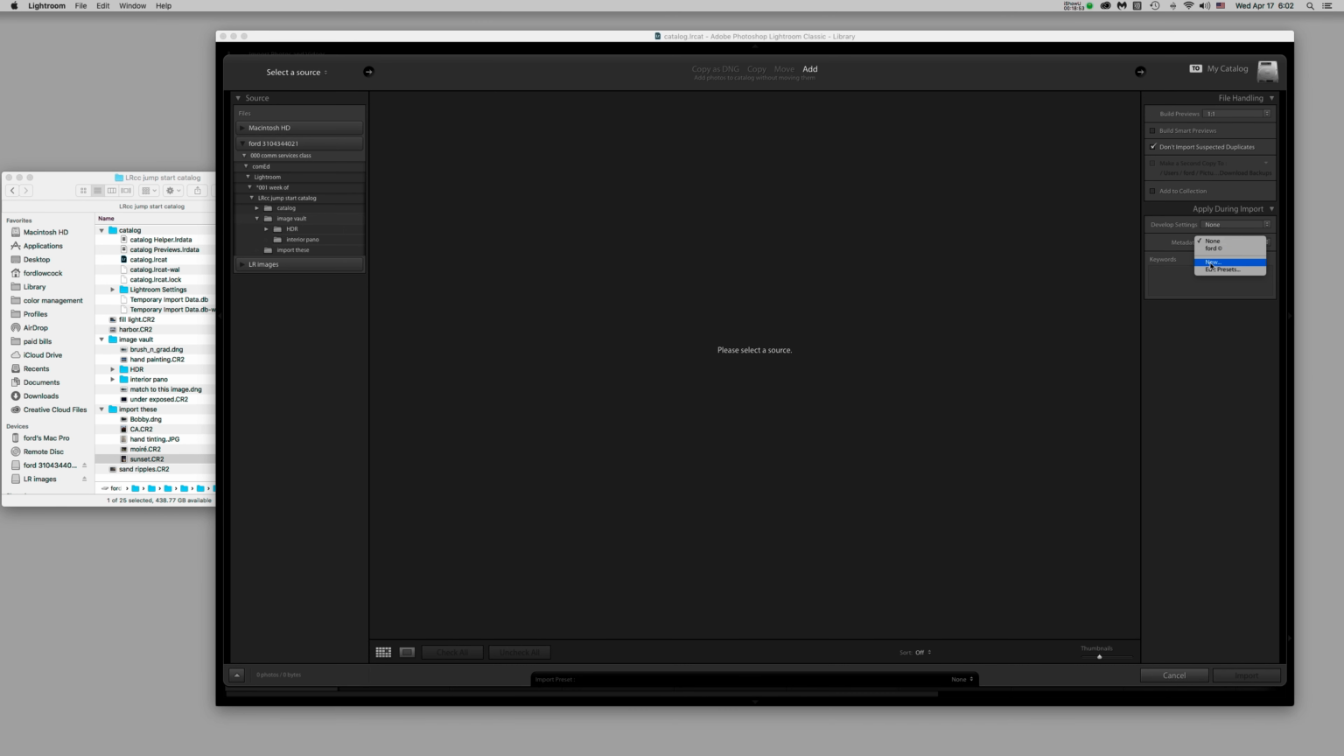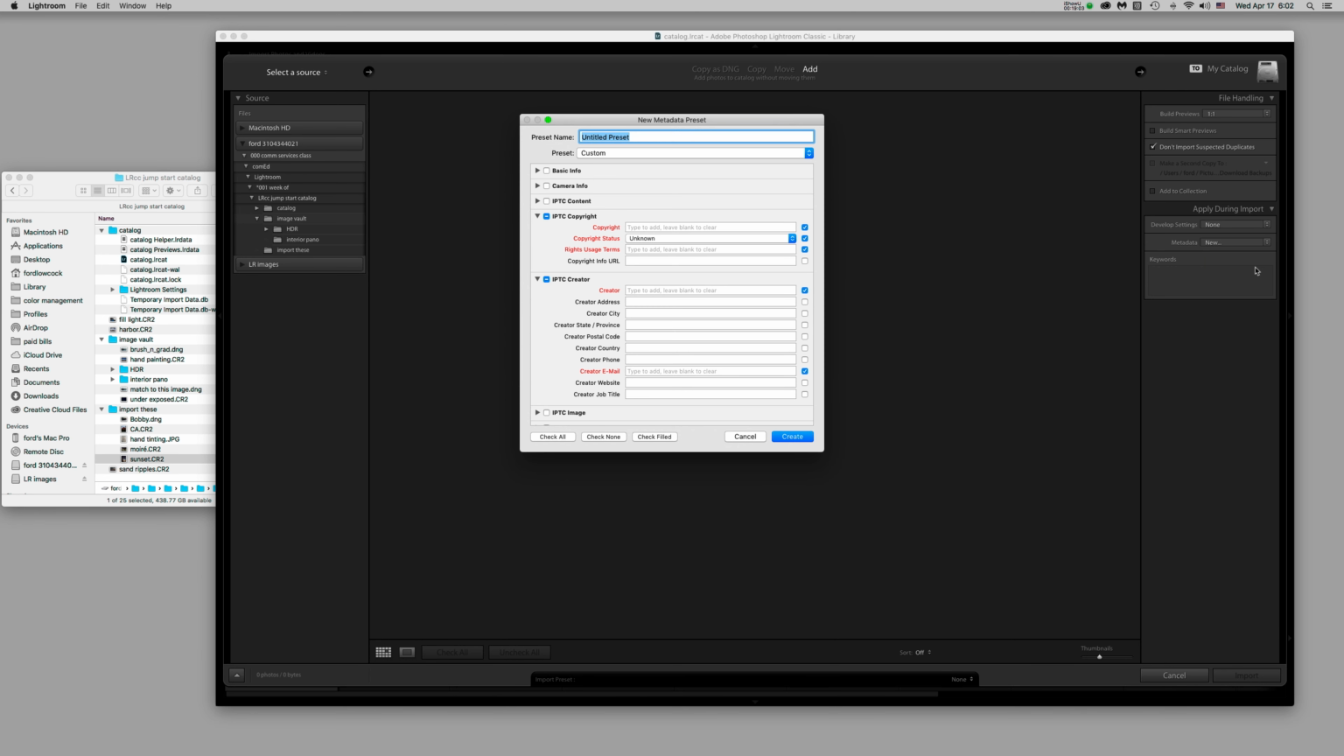So what I'm going to do is I'm going to go to new. And this is a huge difference in my mind between synchronization and import. Because now I can, and you can see right now it says untitled preset. So I'm going to say forward, and I'm going to hold down the option and tap the G key for the copyright icon, 2019.